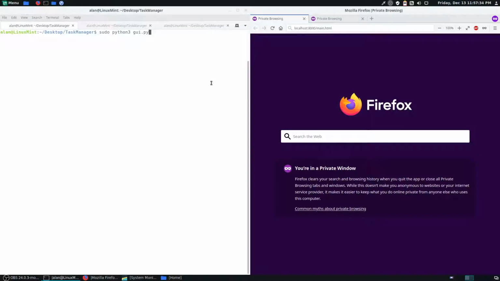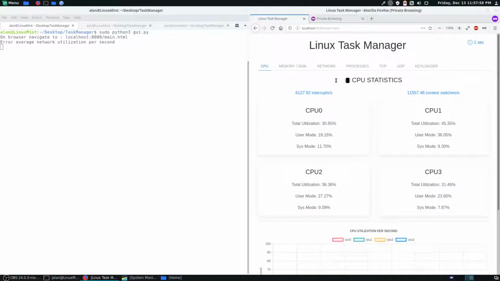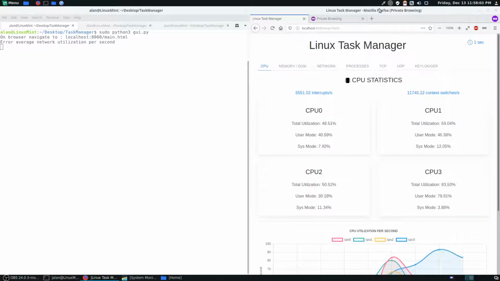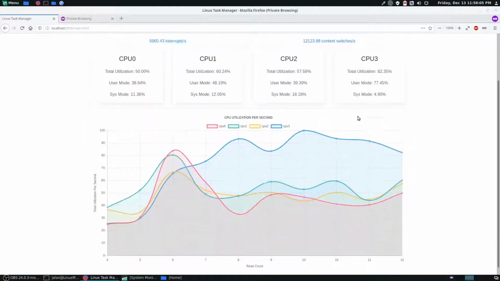So this is a Linux task manager that I created for my Advanced Operating System Principles and Design class. To start the application, the first thing you do is go to the correct directory and then run the command sudo python3 gui.py. Once you run the command, you can go to any browser and go to this address. This will open up the task manager. Since it's built using web technology, it's responsive.